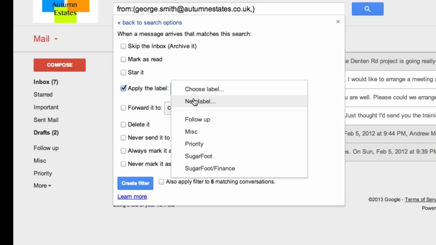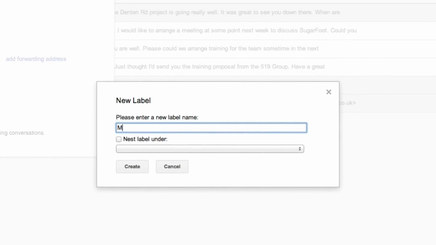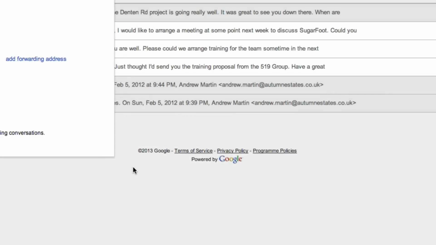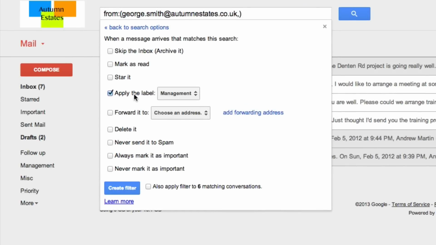I click in the drop down to choose a label. Now, if you've got a label already listed that you want to use, you can select it. If you haven't, you can click on new label. So I'll click on new label and type in management there. I can, of course, nest it under another label if I wanted to, but I won't. If I click on create, there we are. So I have my label here, and I'm happy with that.